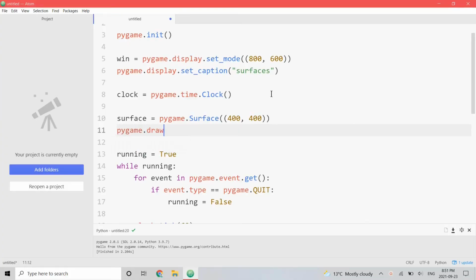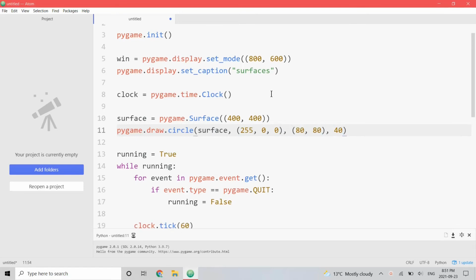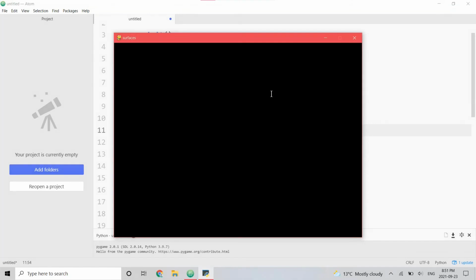Now I want to draw a red circle onto my surface. This line of code will draw the center of the circle at 80, 80 on my surface. If we run the file, nothing shows up, but there's no error message either, so what's wrong?